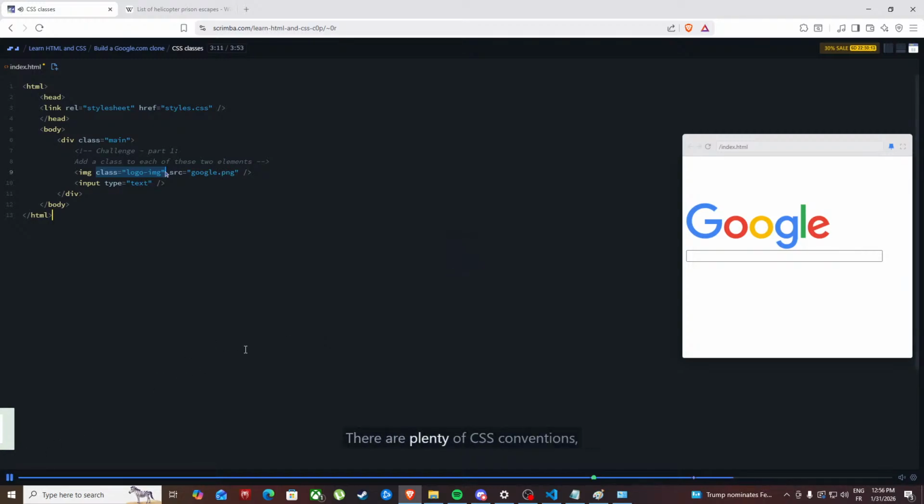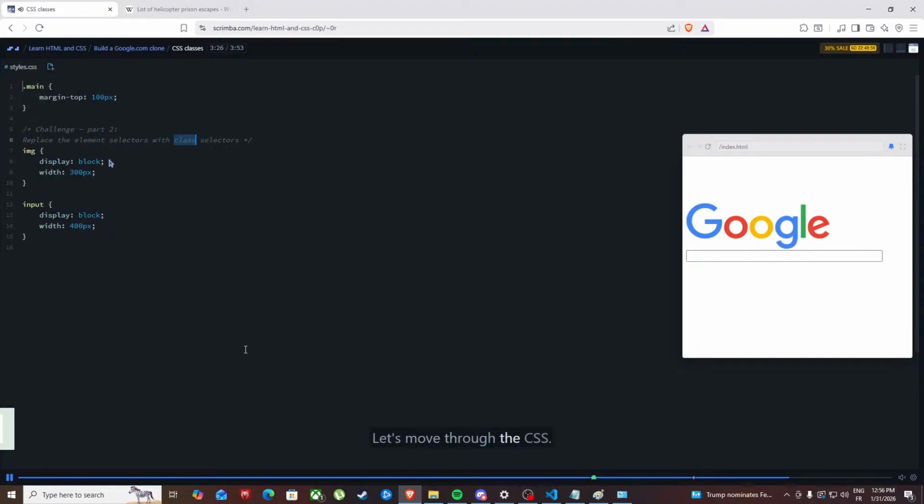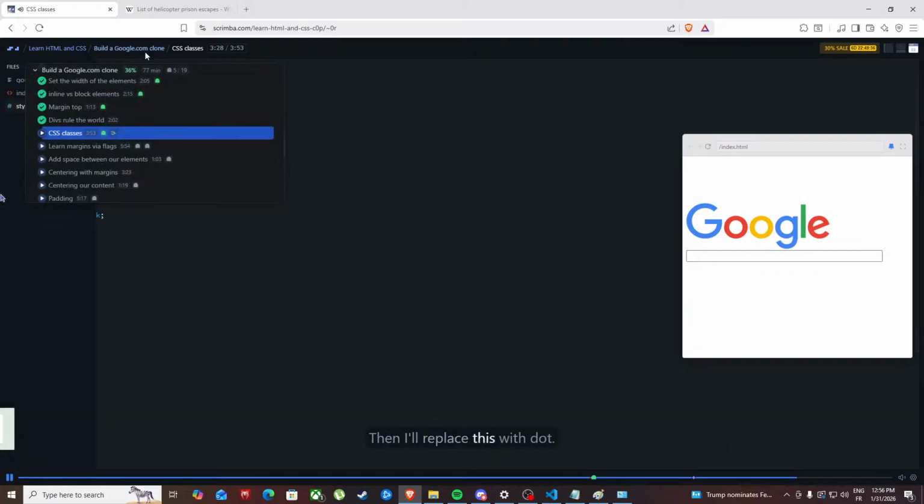Convention, there are plenty of CSS conventions and it doesn't matter at all what you used in your example. You can call your classes whatever you want. Okay, for the input we'll do class equals search dash input like that. Okay, let's move to the CSS. Then I'll replace this with hot.